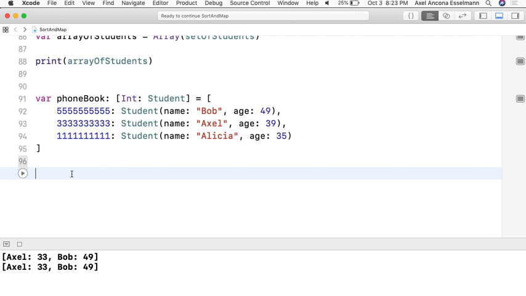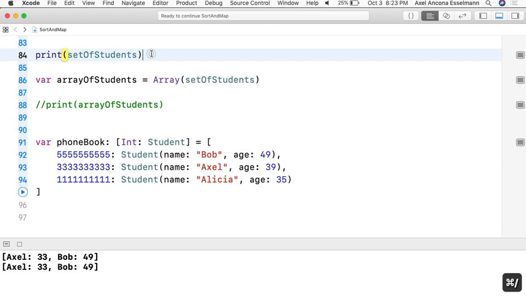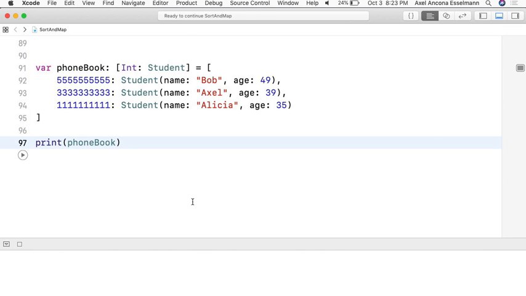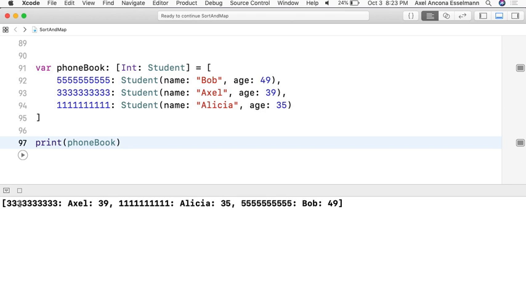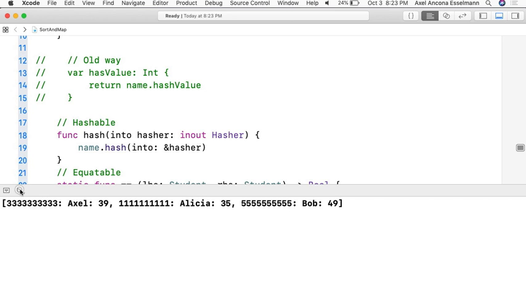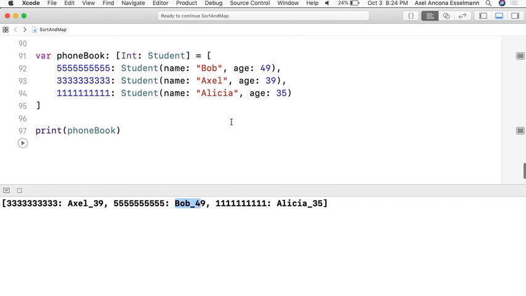Let's see what happens if we print this phone book. Let's turn all of these print statements off here. So we have the key, and then let's change the implementation of description. Let's do an underscore. Okay. So we have the key, colon, and then the value, comma, key, colon, value. So this is the entire phone book.